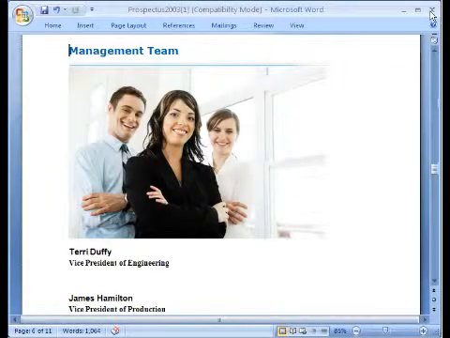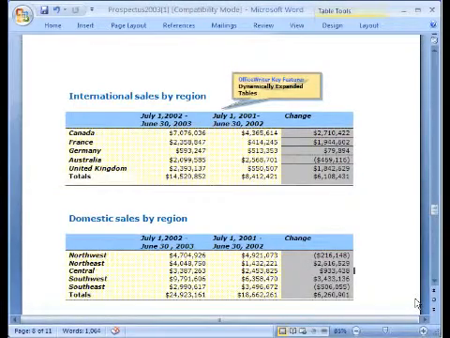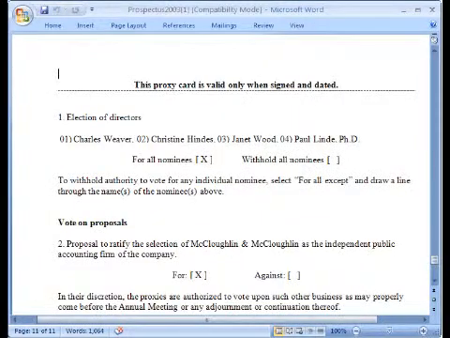Let's look at the report in more detail. The prospectus includes the Board of Directors nominees that I previously chose. And the financial data was also updated based on the year I selected, as well as dynamically expanding tables, including data for each region. The proxy card was also dynamically updated with the data I selected.